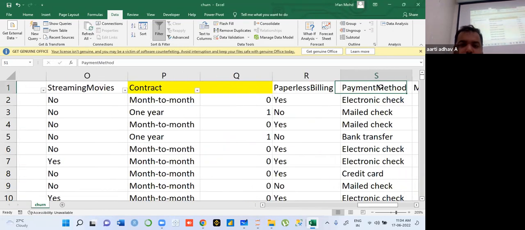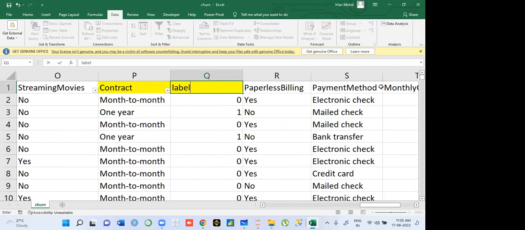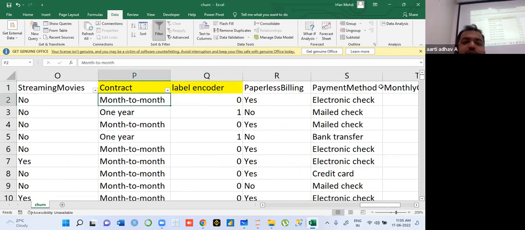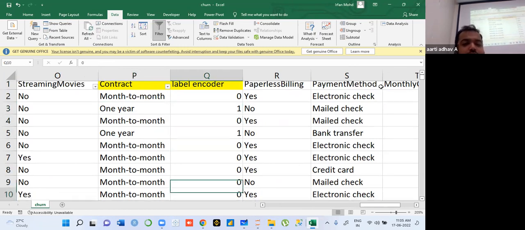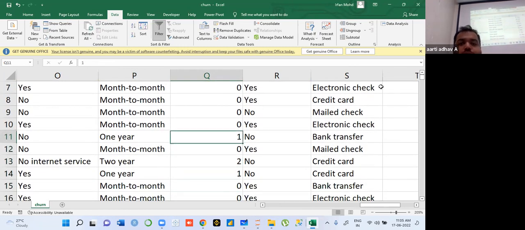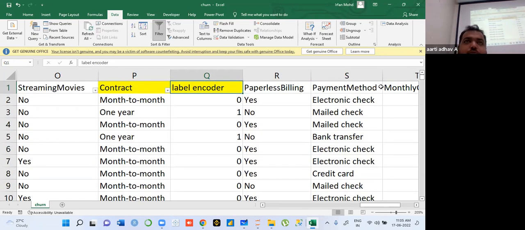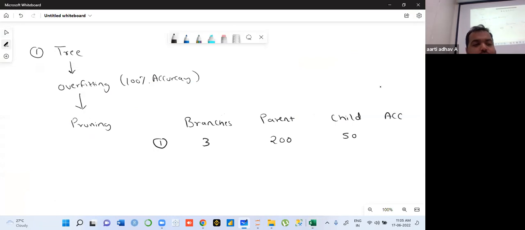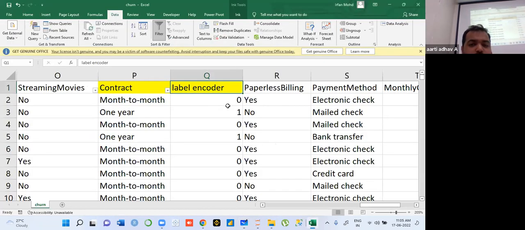This is your variable called as contract. We do label encode, remember? So wherever we have month to month, we mark as 0. Whether we have 1 year, we mark as 1. Wherever we have 2 years, we mark as 2. If I say contract less than 0.5, what I'm talking about? कॉन्ट्रैक्ट में 0 है, 1 है और 2 है. कंडीशन क्या है? लेस देन 0.5. Which number I'm talking about? 0. 0 is what in our case? Month to month. समझ आया?